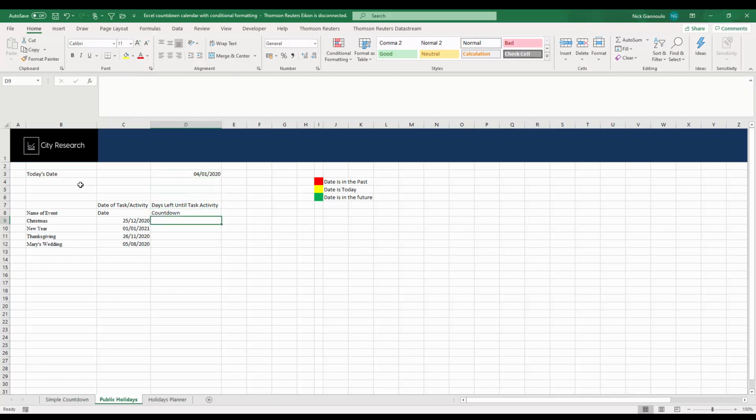And then I'm gonna go down to cell D9 to calculate the days until Christmas. And I'm gonna do it in the same way as before. Equals the date for the event minus today's date. That's gonna give me 356 days. What I can do is I can keep creating formulas, or I can just copy this formula down.